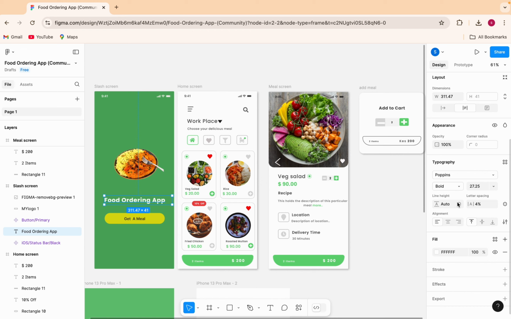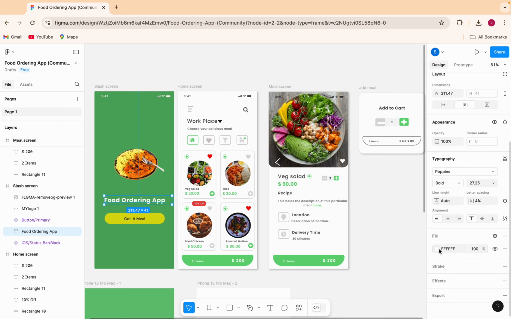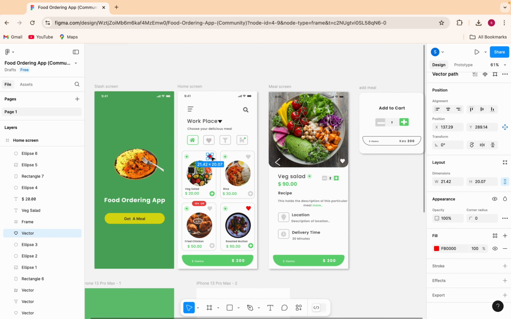Now a line height is auto, and here comes the main thing, which is color. Many times a designer passes a customized color code, but you can't find the exact color code. Now when I tap on this heart icon, you can see that there is a color code. So this is the color code. You can directly copy it from here and simply paste it in the Flutter app, and you can get that exact color rather than keep on searching for what color has been used in this Figma.